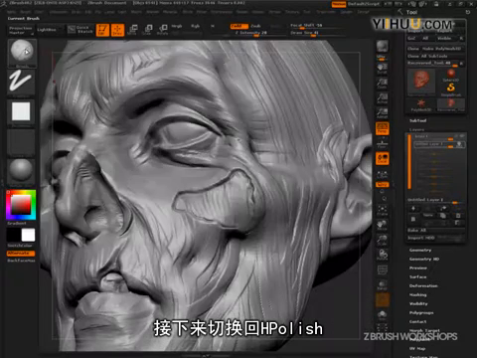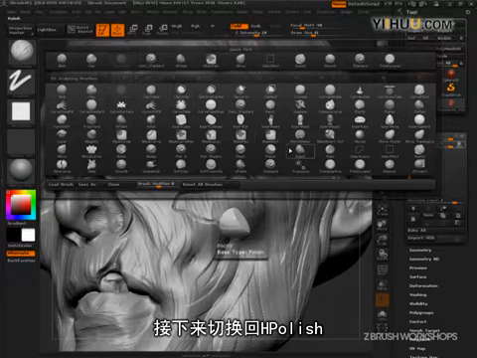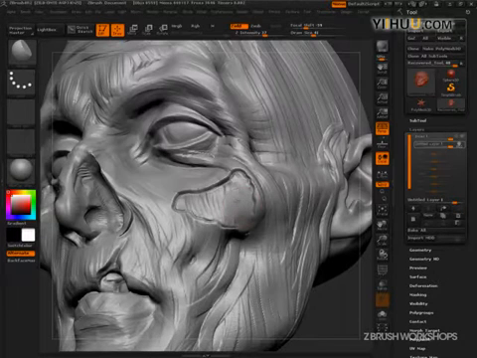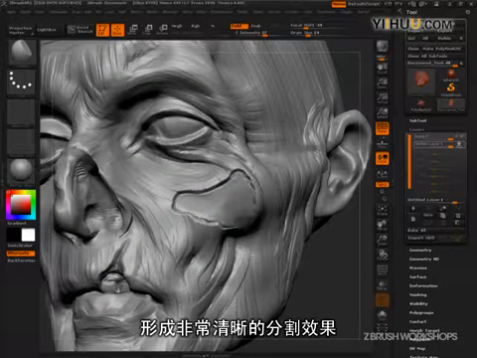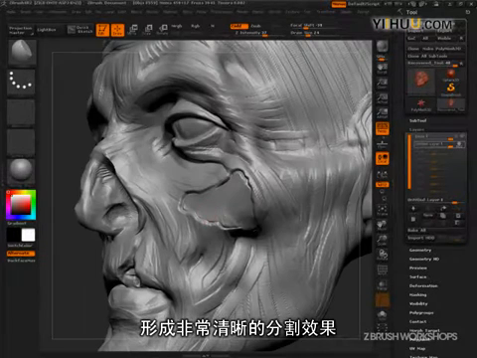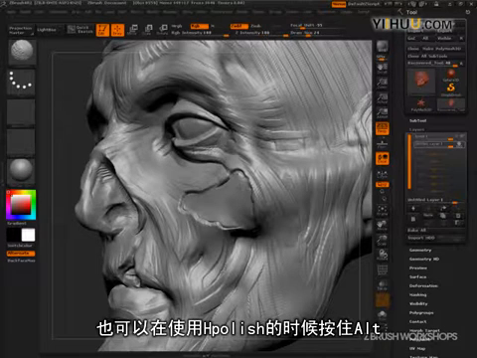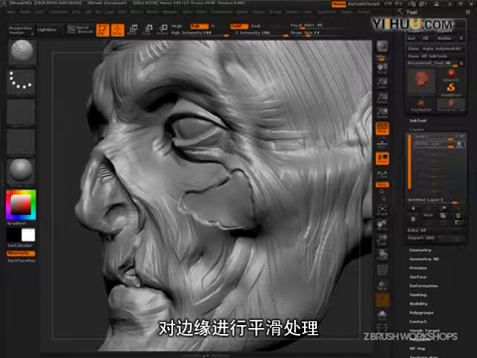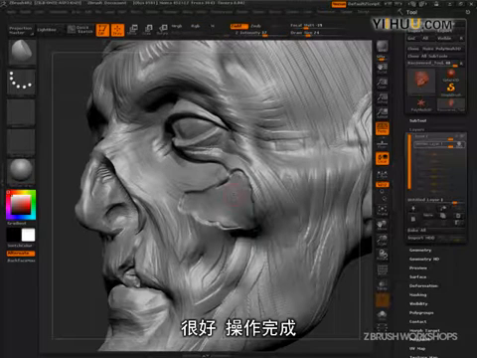And then switching over to H polish. Where'd it go? And H polish's tendency to flatten things is going to naturally start to create just a really wonderful separation. You can press Alt with H polish as well. I'm going to smooth out the borders where these guys connect. And then H.